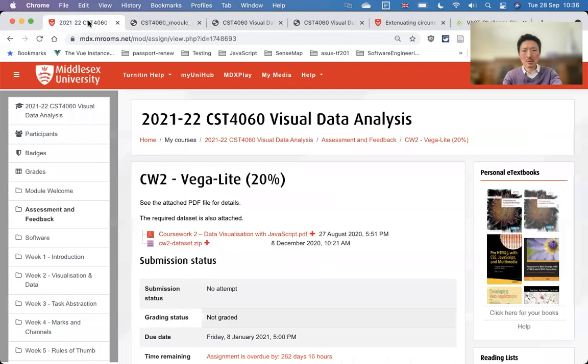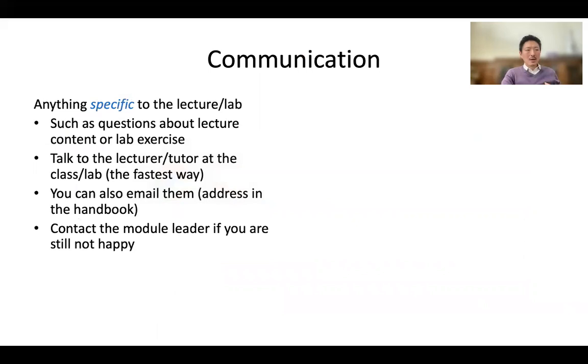Okay, and contact the module leader if you're still not happy. So I guess this only applies if I am not the lecturer or tutor in question. For example, if you talk to Xiao Hong and you're not happy about her marking of your coursework, you had some discussions but you're still not happy, you can then talk to me.